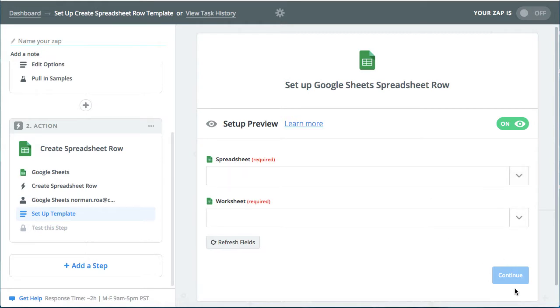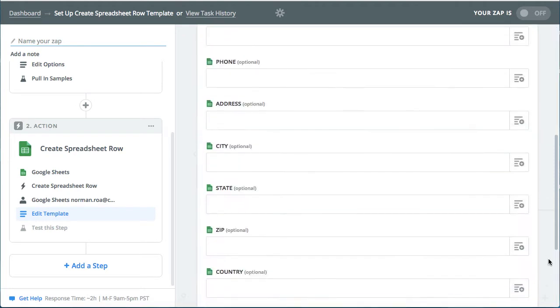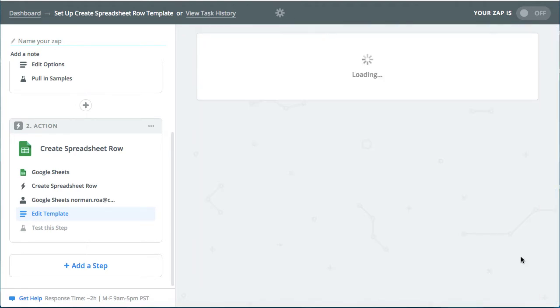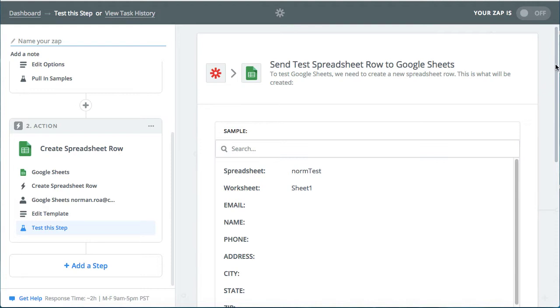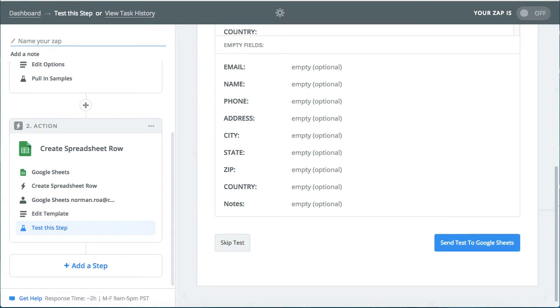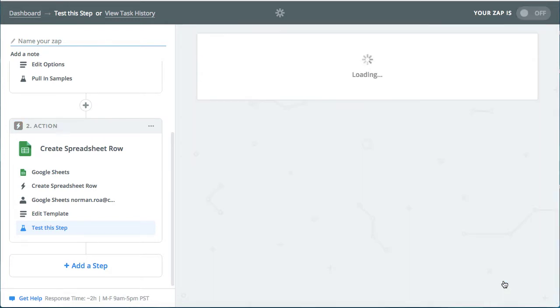So you'll just go ahead through the prompts. So here, you'll be able to select a sheet and fill in the rest of the optional fields. Go ahead and click Continue. And this is what it would look like. So this is the Send Test Spreadsheet row to Google Sheets. So you could go ahead and test it to send the test to Google Sheets, but for this example, we're just going to go ahead and skip the test, and we're going to go ahead and click Finish.